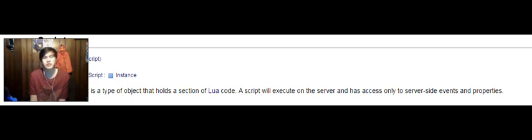Say we're trying to reference something that's client-side, based on your client, not the entire server. We're going to skip that portion. This will only run if it's dealing with server-side events and properties. So say you try to reference and execute properties and events on the client side. You'll run into an error and it won't work, basically.